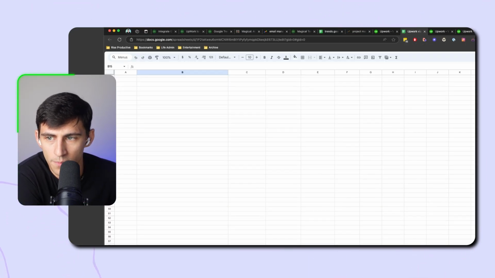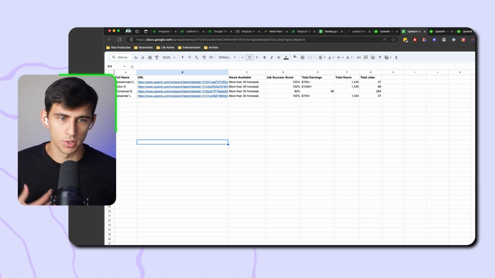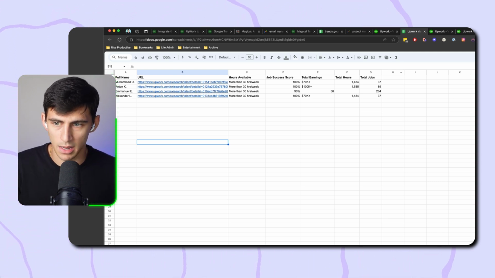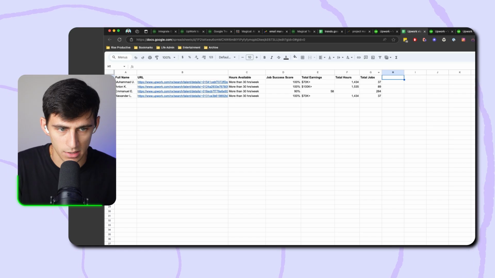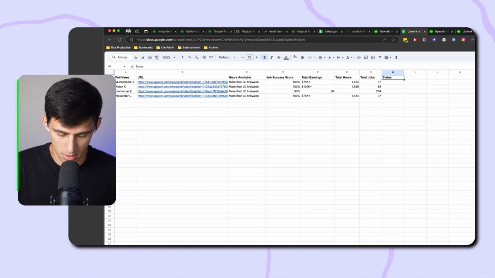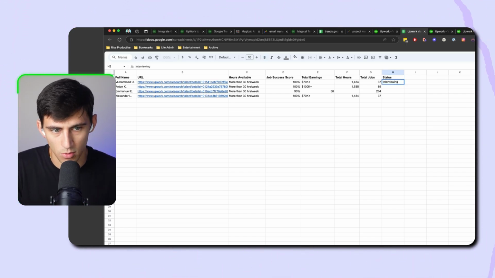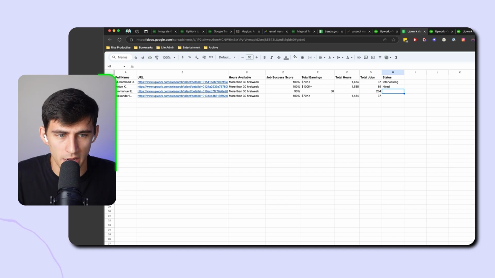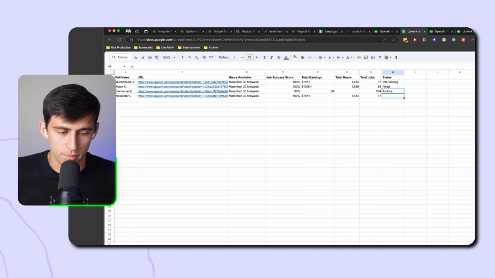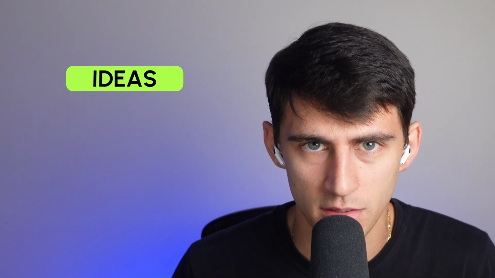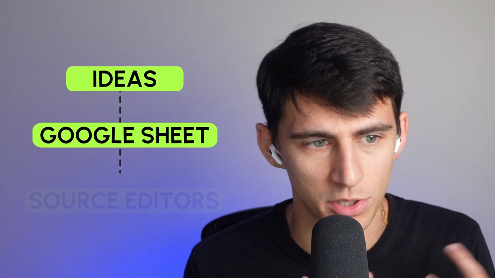So if we wanted to, we can do this for not only video editors, but multiple different people we're looking at. And I could add a little column here that's like status. And I could say whether I'm interviewing them, hired, or something else like archive for people we don't really want to work with anymore, or they didn't work out. So as you can see, I was able to get my ideas from Google Trends, put them into a nice little Google Sheet to figure out ideas of content I wanted to create. And I was able to source editors.